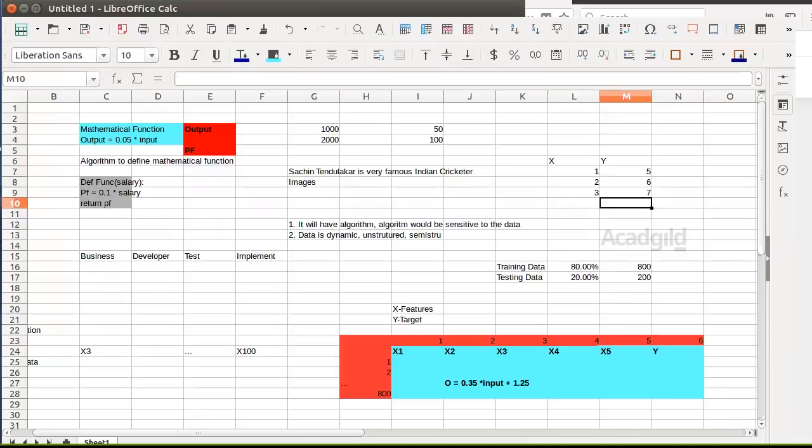Now I'll take the test data. I'll take the features alone, meaning input alone, and substitute my input into this formula: output is equal to 0.35 into input, because I already have input, plus 1.25. This will predict some output. I'll write it here, y hat. Assume it predicted 5 exactly. Then I'll take the second input and give it to the formula. It predicts 7.